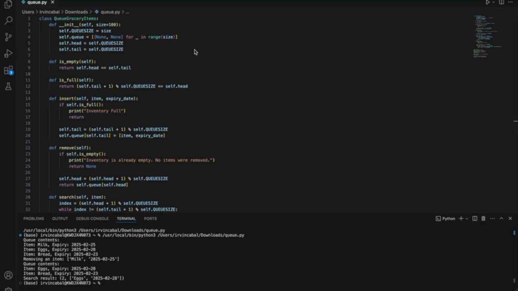The Q grocery items class provides a structured approach to managing a queue where elements wrap around upon reaching the end. This class serves as a blueprint encapsulating both the data and the functions necessary to maintain and manipulate the circular queue. Upon creating an instance of circular queue or queue grocery items, the constructor method is automatically invoked.